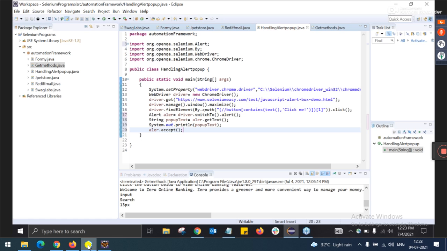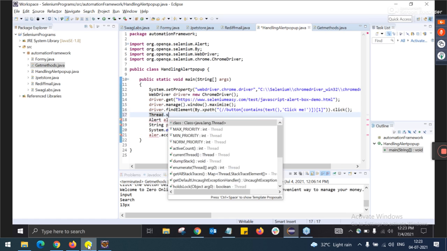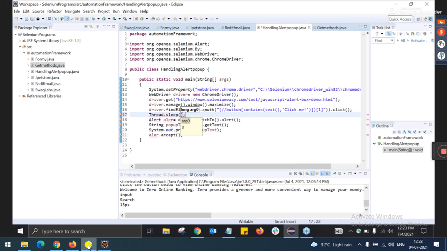Everyone watch carefully. The pop-up will be closed very immediately because the script will run very fast. So what you do is, after clicking the click me button, after line number 16, put Thread.sleep for 2 seconds. The pop-up will open and close instantly. So to see the pop-up I am putting Thread.sleep. No other purpose. So put 2 seconds, 2000.